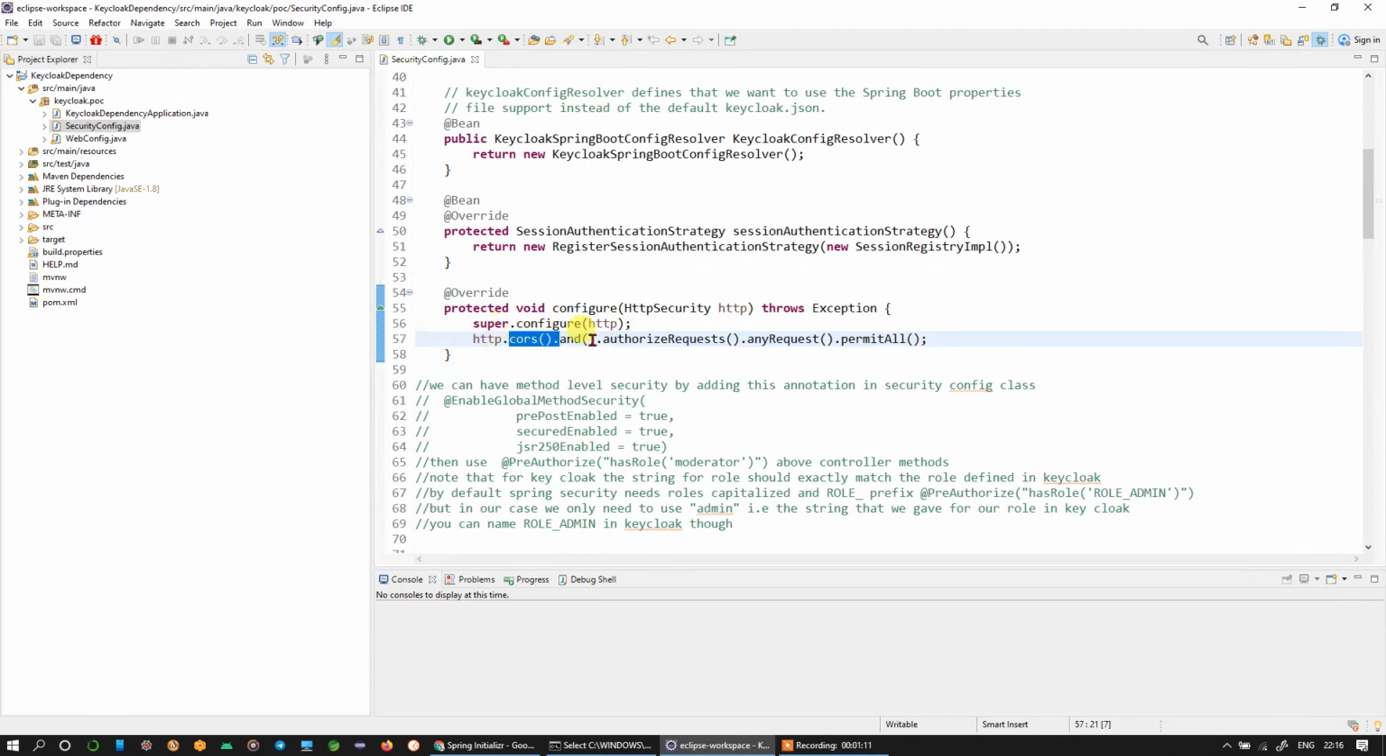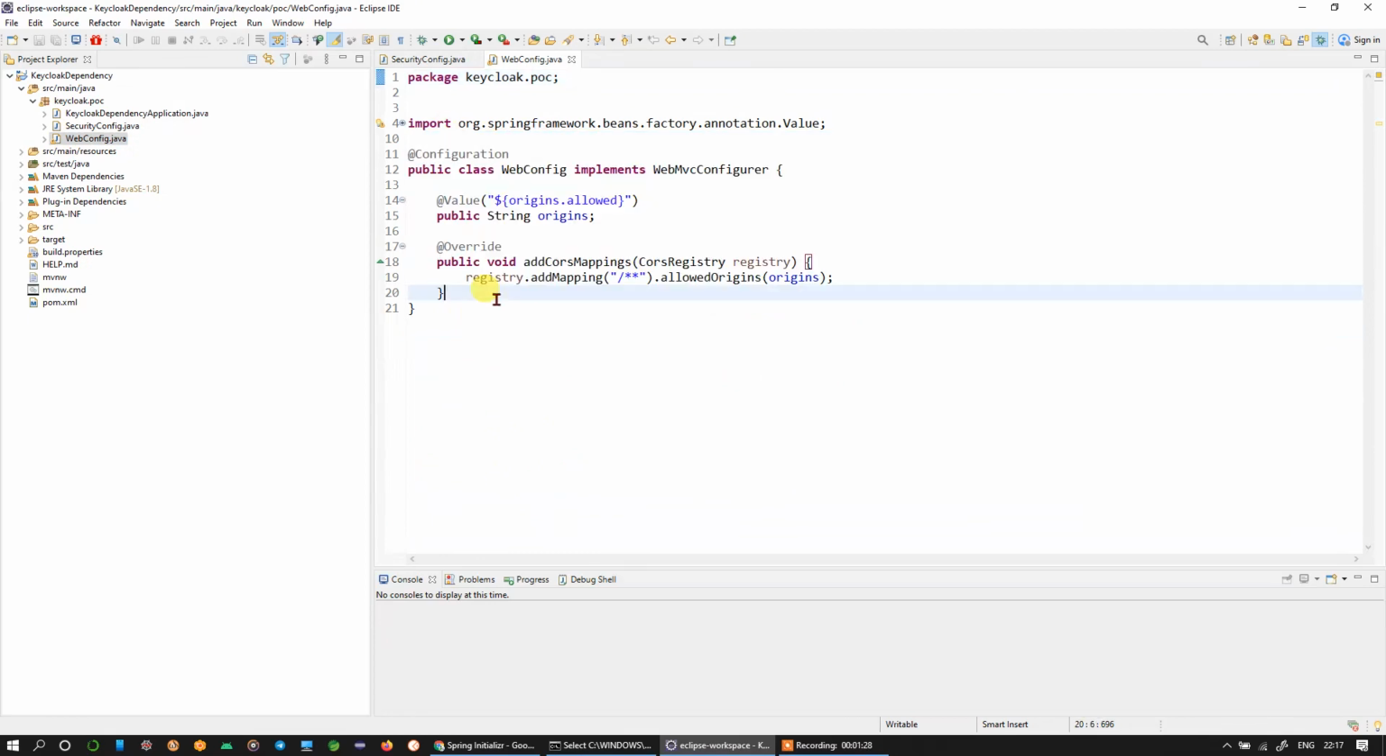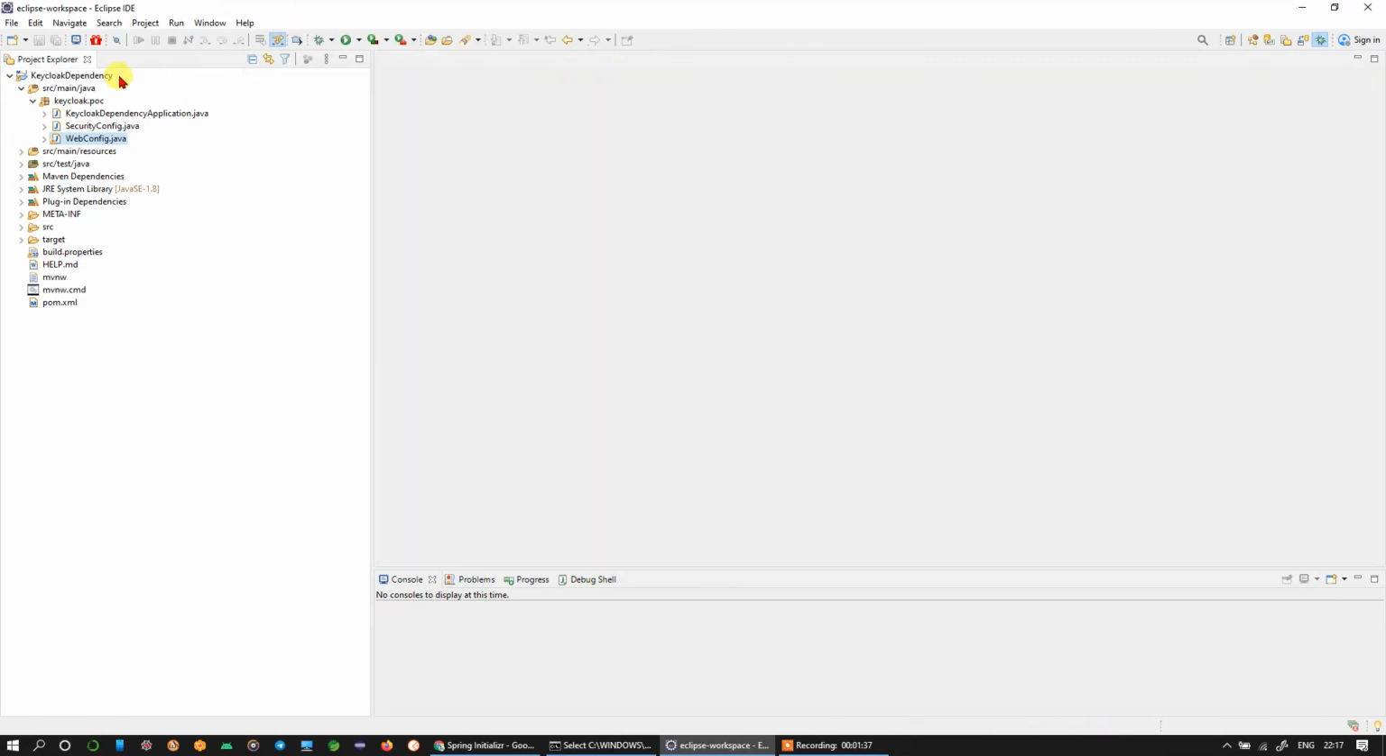And here we configure the HTTP object, and here we need to note that we have to configure CORS. Here I have given authorize request and request permit all, but even though it is permit all, we are going to authorize all the requests at the REST controller methods. Now here is the web config class, and this web config class is used to allow all origins. Okay, now I will create a jar out of it.